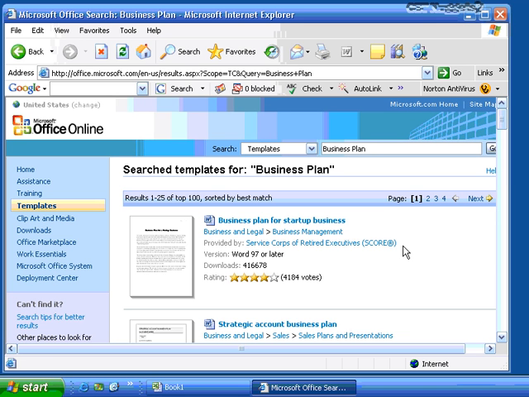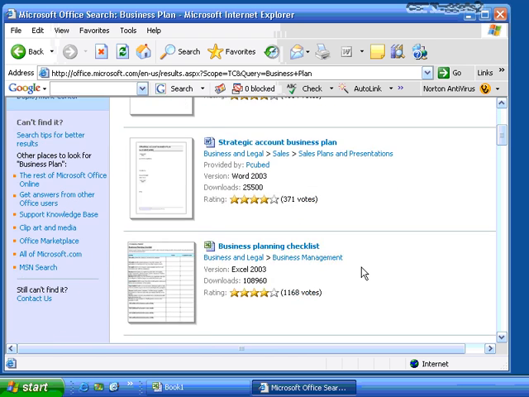It's going to bring up all the available templates for Office 2003. Now again, that's not just Excel, that's going to be Word, it's going to be PowerPoint, it's going to be FrontPage, Access, Outlook, Excel, all the things that come with all of the different flavors of Office. In this case, you can see that Word has a business plan for startup business, but we're looking for Excel.